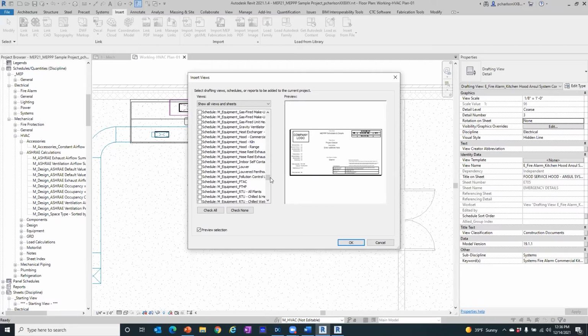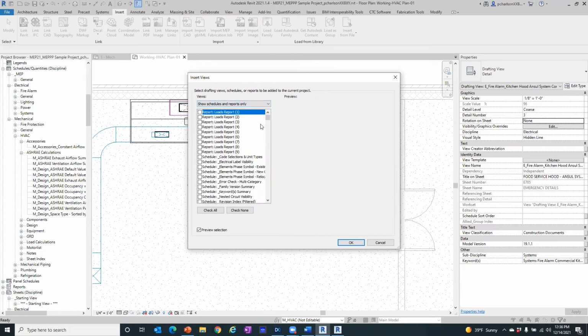All right, so I am looking for a Kitchenhood here. So I want to look for just schedules within my list here. And let's find a Kitchenhood within here. So we got a good long list here as well. And all right, so we got hood, commercial, kiln, range. I thought there was a Kitchenhood in here too.